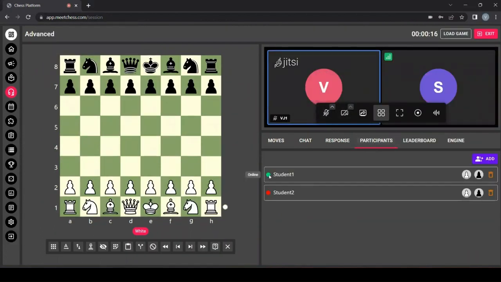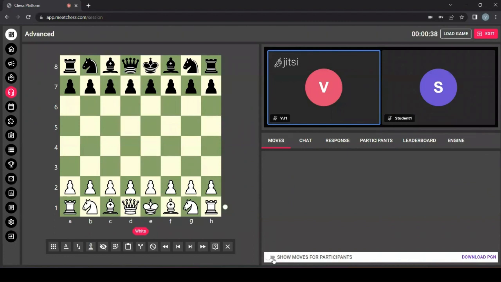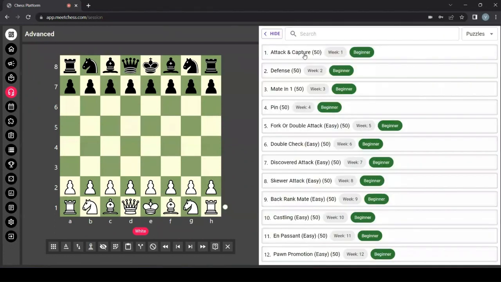You can see in the participants tab, this student is online, the other student is offline. So you can give access for them to make a move from white or black or both. One white, one black. You can do anything as you wish. So you can add one of the students if you want to add any number of students during the class, and you can also remove the participant. And the moves are hidden by default. So let me load the game.